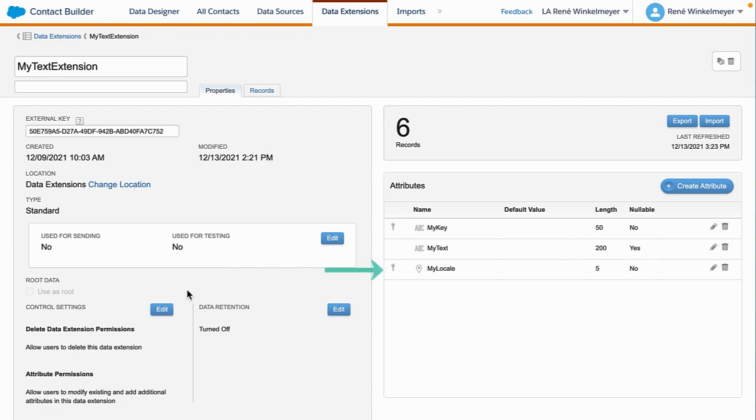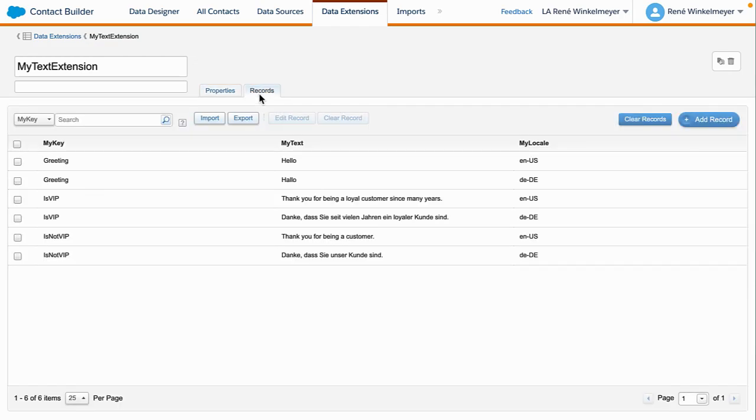I added the same attribute also to the MyText data extension. And when we look at the records, you can see that we have, for our example, multiple greetings, one for each local. To have our translated text in a single data extension is, well, my decision. Depending on how you want to structure that, you can also create a data extension for each local. That really depends on your custom situation.